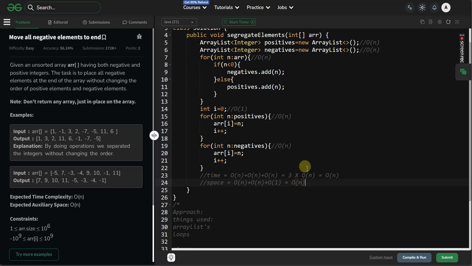So this is how you can solve this program. So kindly go and practice the problem.